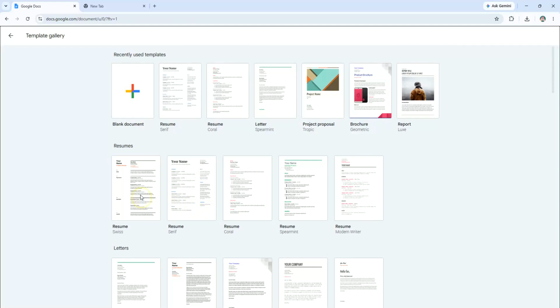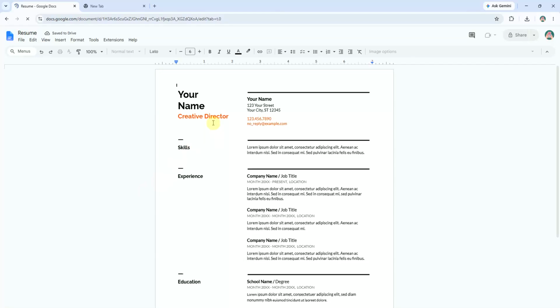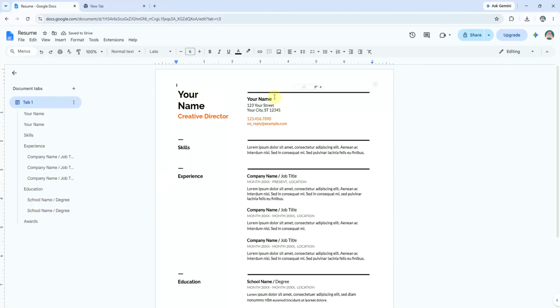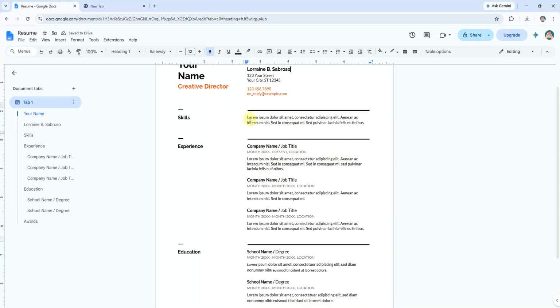Once the template opens, you can begin customizing it. Start by clicking on the text fields to replace the placeholder text with your own information. Make sure to fill in your name, contact details, and any other personal information. Next, move on to the sections for your work experience, education, and skills. Be sure to provide detailed descriptions of your roles and achievements. You can also add or remove sections based on what you want to highlight.